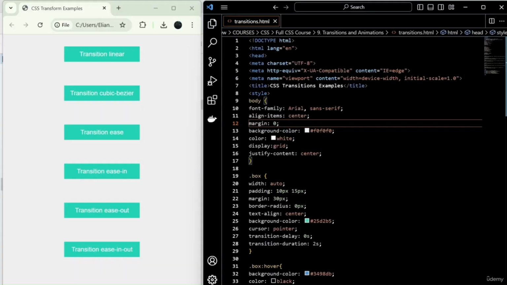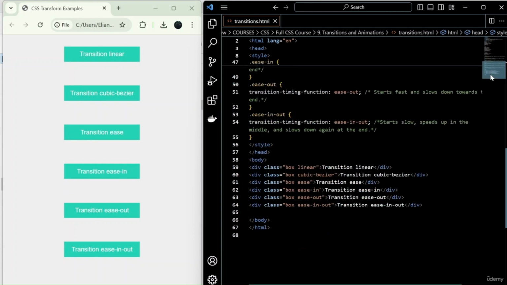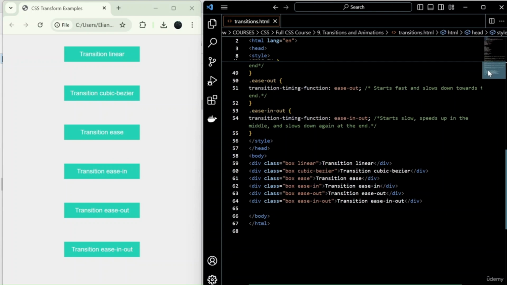Now let's continue with transitions in CSS. So I created 6 different types of boxes that have different values for the property transition. So for all of them I added a class box, and inside the class I added a different class name depending on the value.